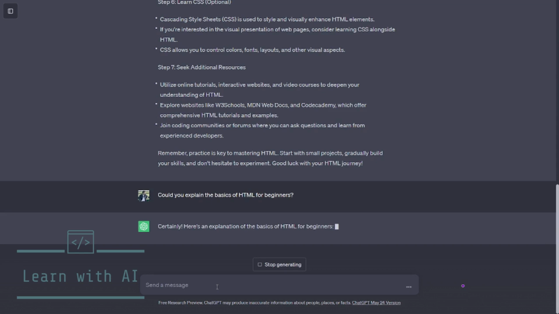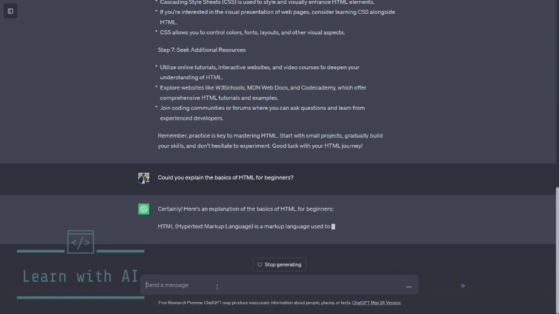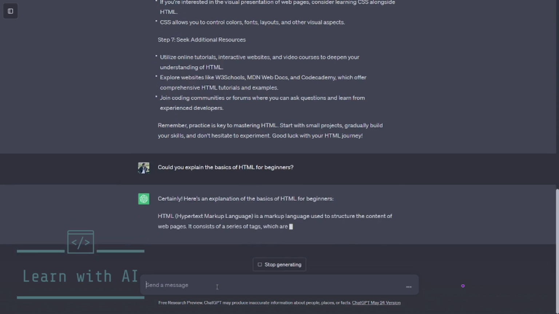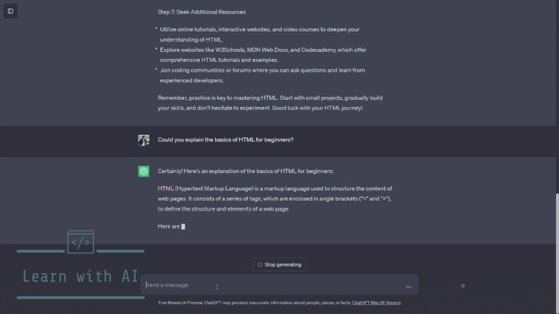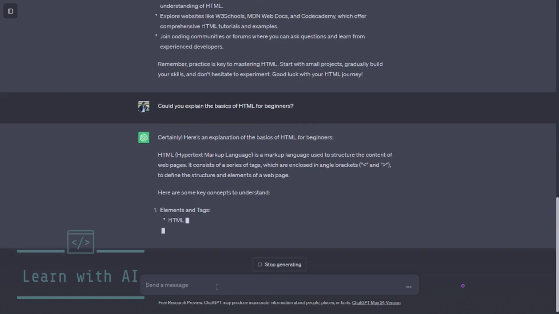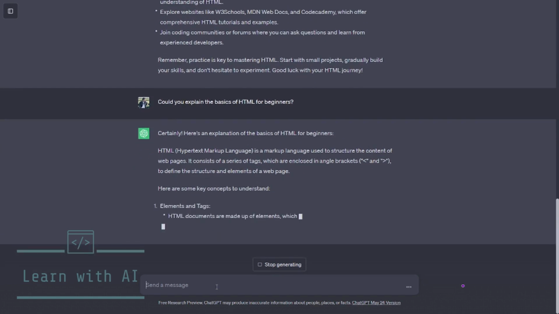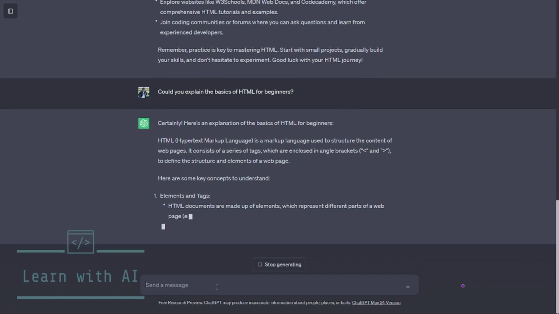Could you explain the basics of HTML for beginners? Certainly. Here's an explanation of the basics of HTML for beginners. HTML, hypertext markup language, is a markup language used to structure the content of web pages. It consists of a series of tags, which are enclosed in angle brackets, to define the structure and elements of a web page. Here are some key concepts to understand.